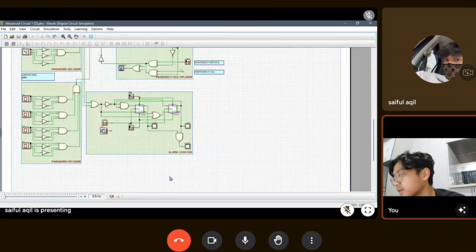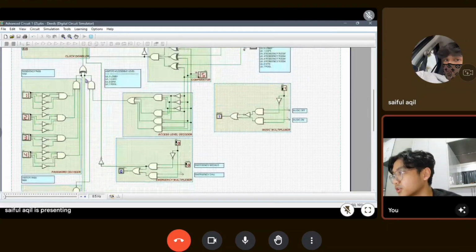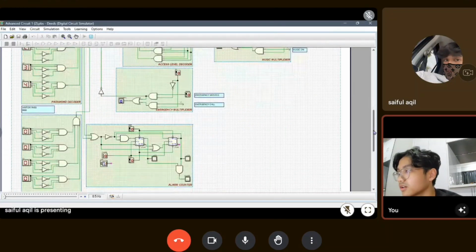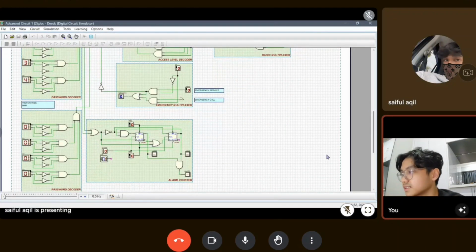For the alarm counter part, it will get input from two sources, the residency pass and the visitor pass. If one of these passwords is wrong more than 3 times, then the alarm counter will be on.